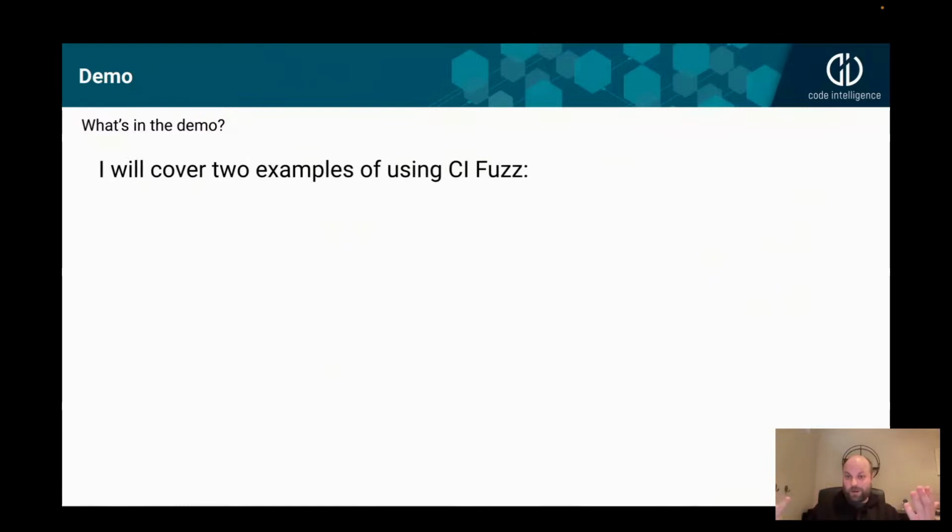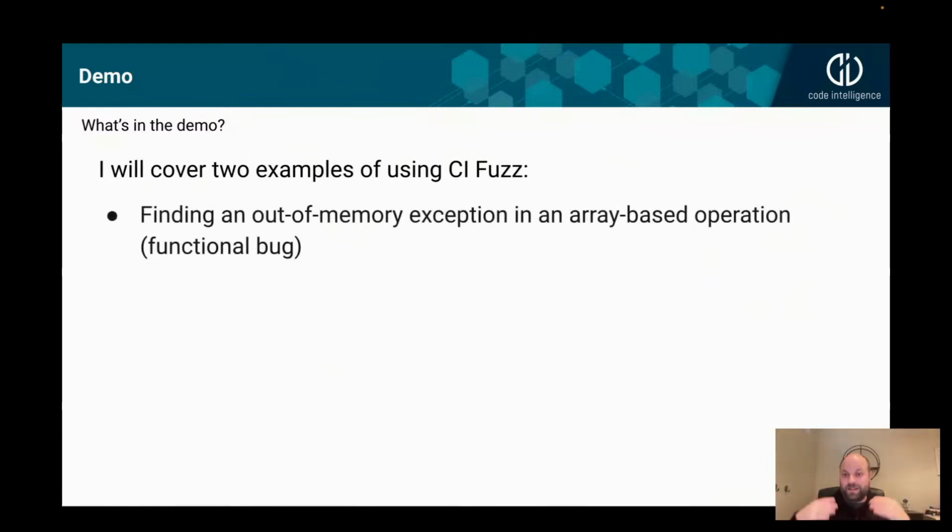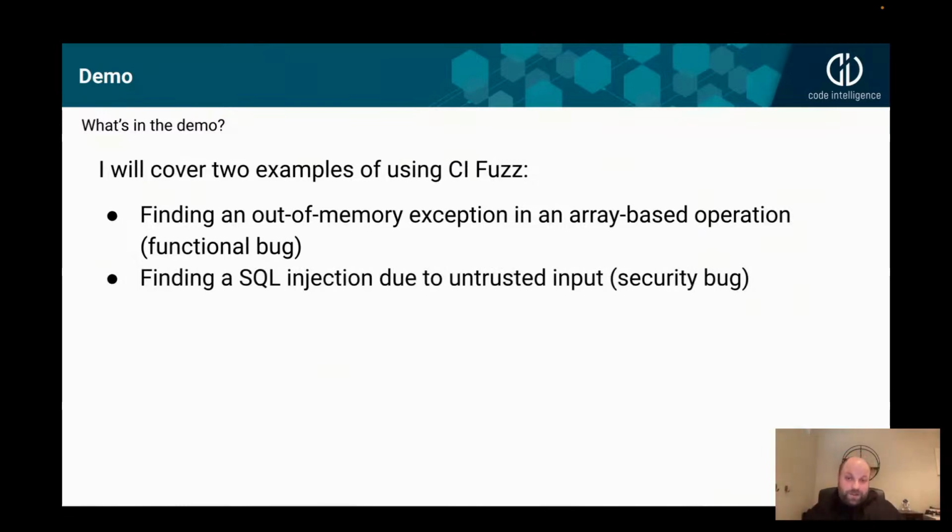All right. And what am I going to cover in this demo? I will cover two examples using CI Fuzz. One, I will be finding an out-of-memory exception in an array-based operation. This is kind of a functional bug, probably not a high security issue. It's a bug that could happen when you're processing arrays in Java or even other ways. And then I'll be using CI Fuzz to find a SQL injection due to untrusted input. This is a classic security issue, something that can be found pretty readily using CI Fuzz. So without further ado, let's take a look.